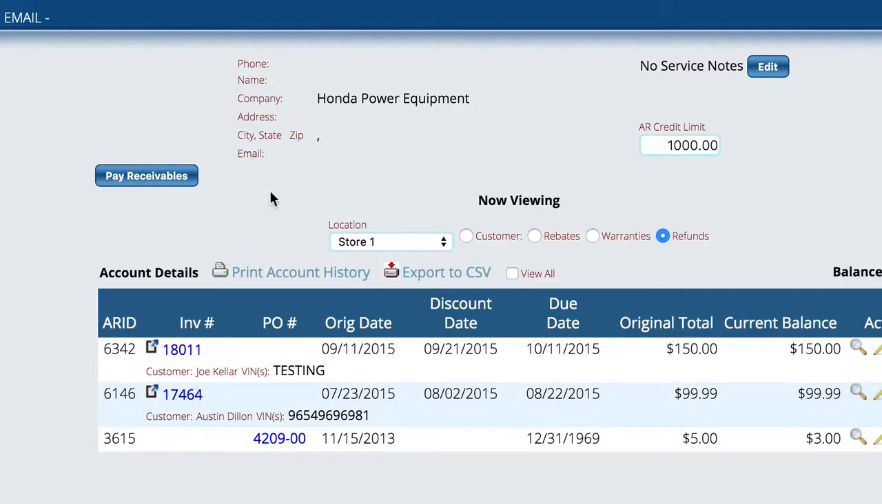Now, when you're working with a vendor account receivable, it really is no different than working with a customer except for just a couple things. The first thing is you're still going to locate the contact. You can still view current AR. You can still create a manual receivable. So all of this stuff still applies.